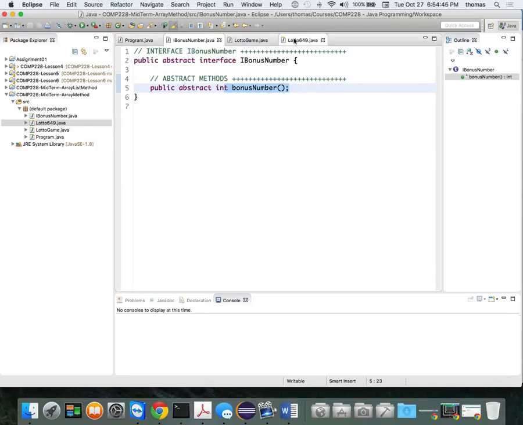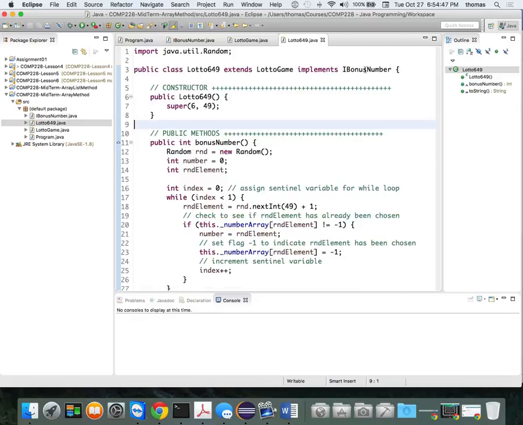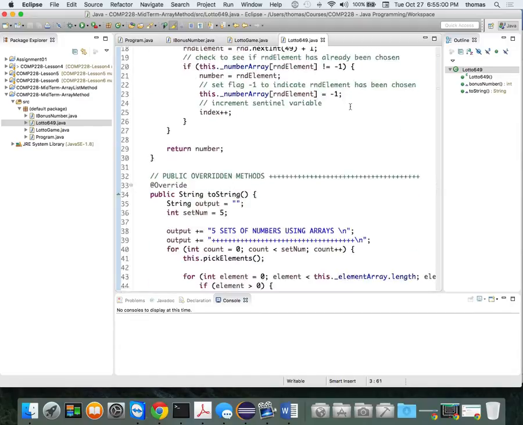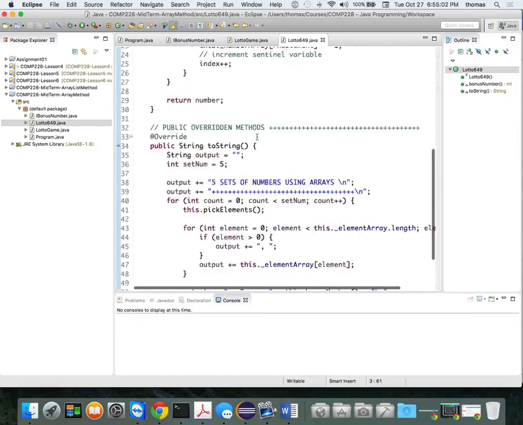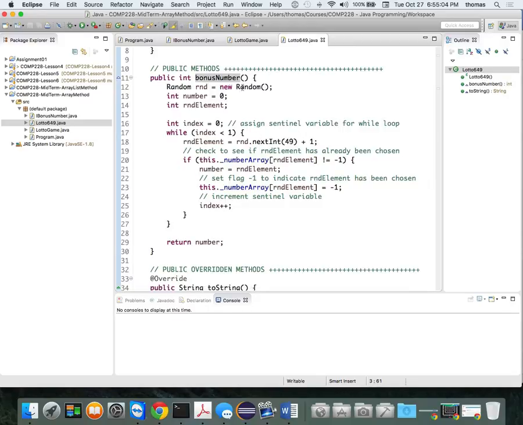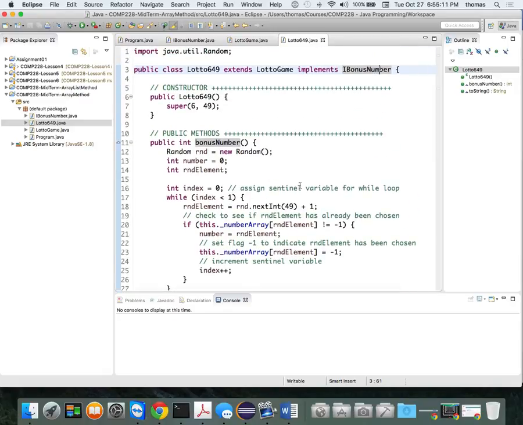And that's what I'm doing in my Lotto 649. When I implement my bonus number, you need to put this line just like this. I extend a Lotto Game, which means I'm inheriting from Lotto Game, this other class, and I'm implementing bonus number, which means I'm making a contract to say that I'm going to include this other method called bonus number, which is right here. This is the bonus number method that I'm implementing, right? Okay, let's take a look at this.